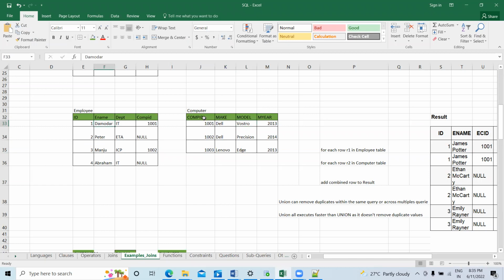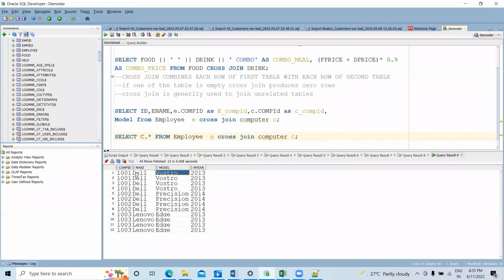So yes, you see that it is a cross join, right? So it will give all the combinations. Damodar with all three combinations: 101, 102, 103. Peter, this one. So you will get all the 12 combinations with this. Dell.